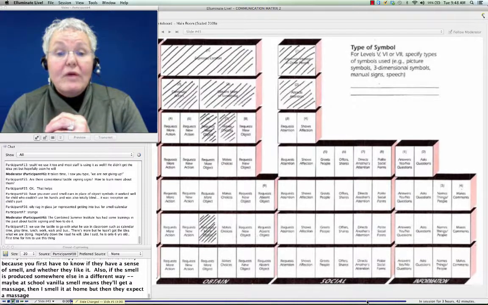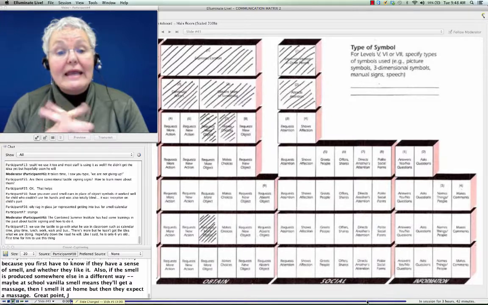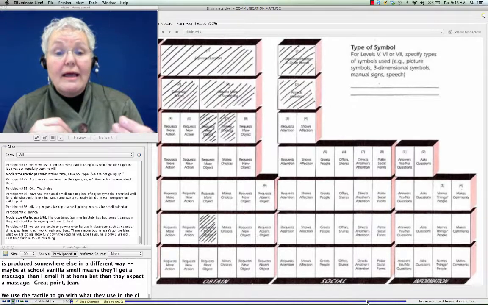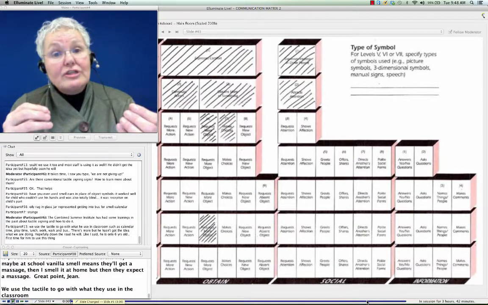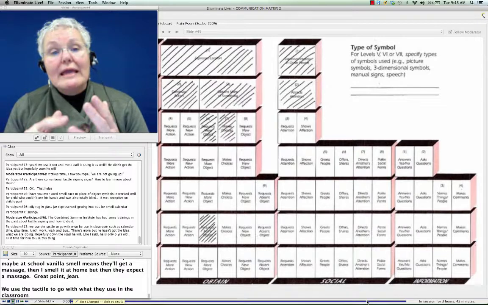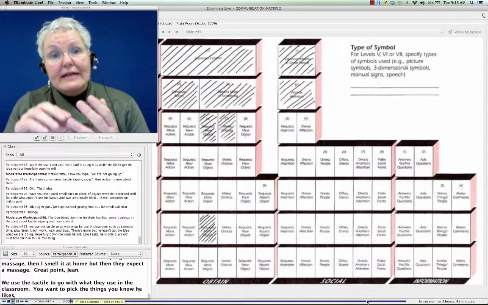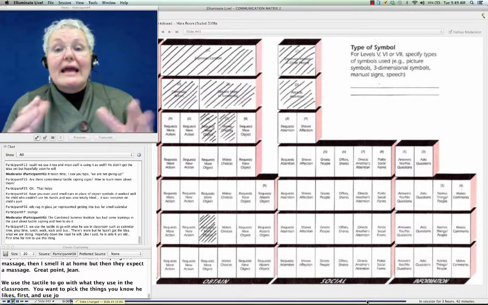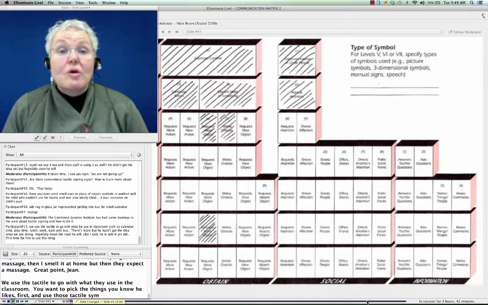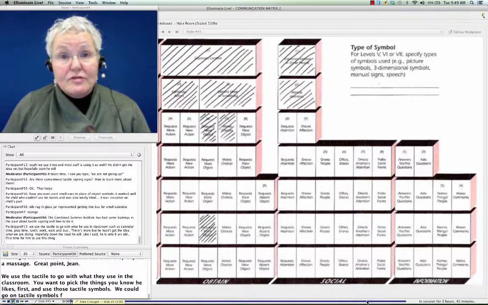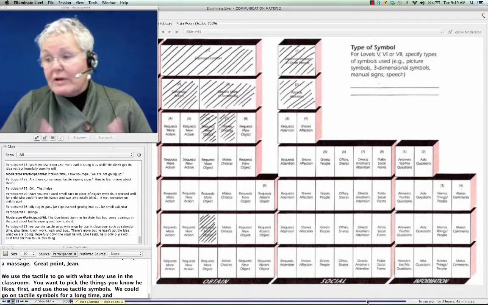We use the tactile symbols to go with what he uses in the classroom, such as calendar time, playtime, lunch, work, walk, and bus. There's more. But what you want to do is pick the things you know he likes first and use those tactile symbols. We could go on about tactile symbols for a long time, and probably that's going to be at the Summer Institute for sure. But I want to go ahead and have us move on.